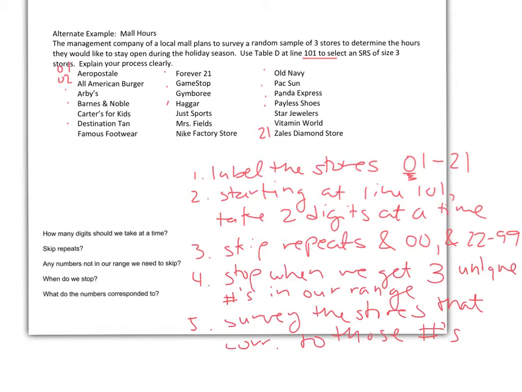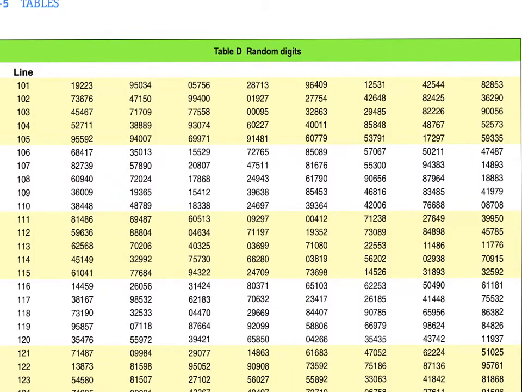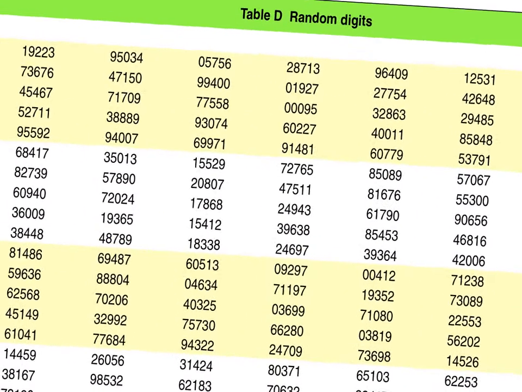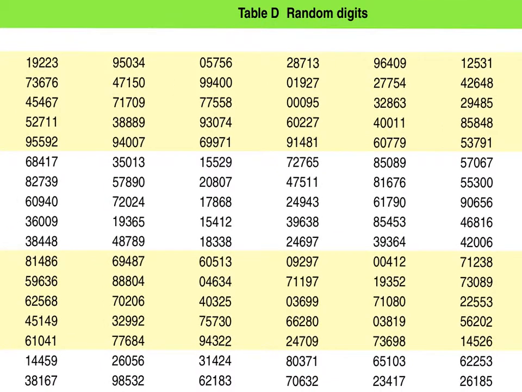So that's what I would say first about what I was going to do, and now I'm going to actually go do it. Line 101, that's the first line on the table. Not sure why they start on 101, but they do. So we're going to go 2-digit numbers at a time. I'm going to make this a little bit bigger so we can see them, but we're on that first row. 19, I like it. So there's my first one. 22, I don't like it, I only have 21 stores.